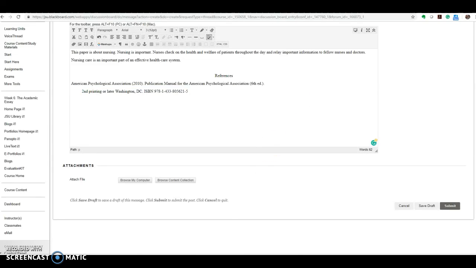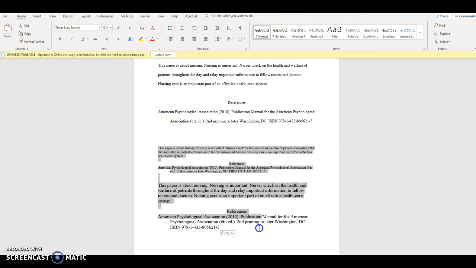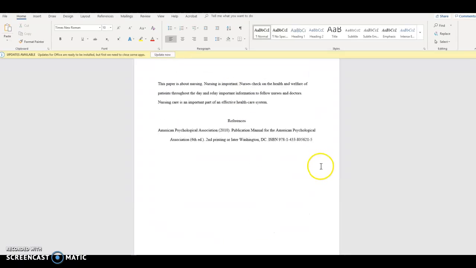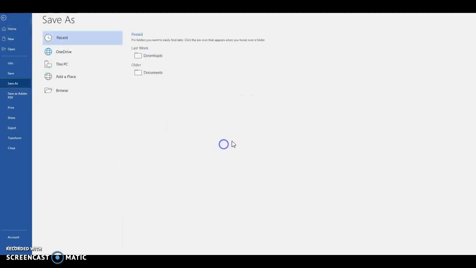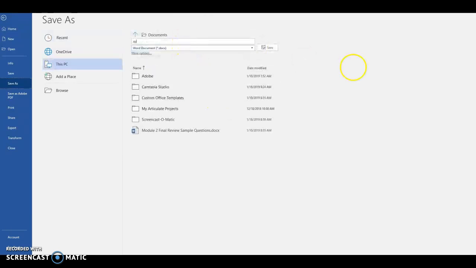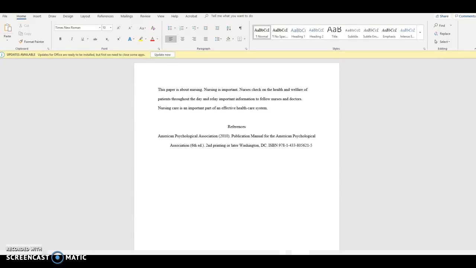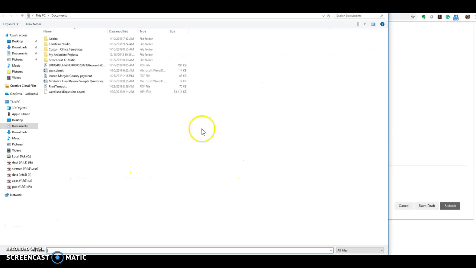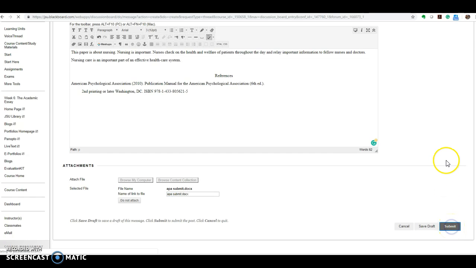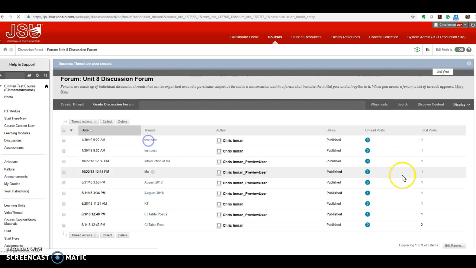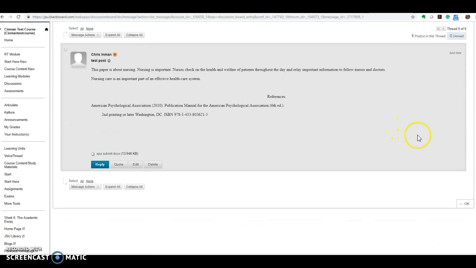And then just to be on the safe side, what I would do is save this work that's in perfect APA. And just for my own benefit, attach it here. And then hit submit. And then click on it here. And you've got a pretty nice looking post that's in APA format. So that's one thing you wanted assistance with.